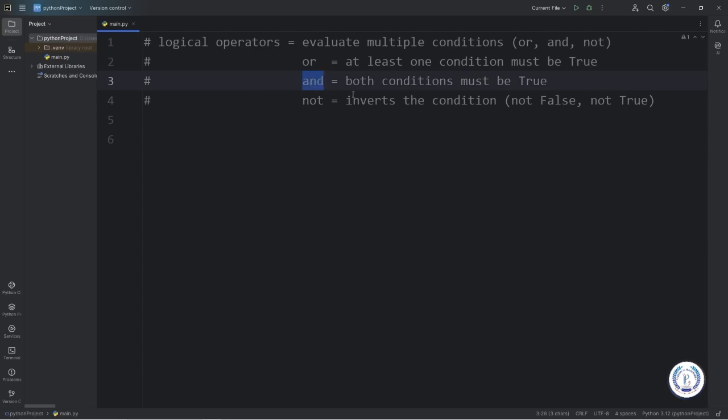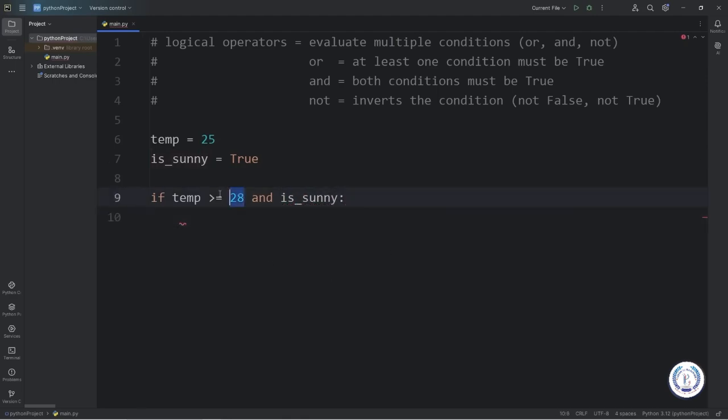Now let's cover and. With and, we can link two conditions together. Both conditions must be true in order for that entire statement to be true. So again, let's say we have temp, short for temperature, and we have a Boolean variable of is sunny. I will set that to be true. We will check if our temp is greater than or equal to 28 degrees Celsius. And is it sunny? Is sunny. If it's hot and if it's sunny, if this is true, let's print the following.